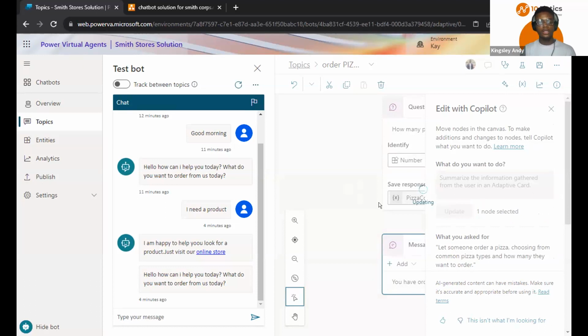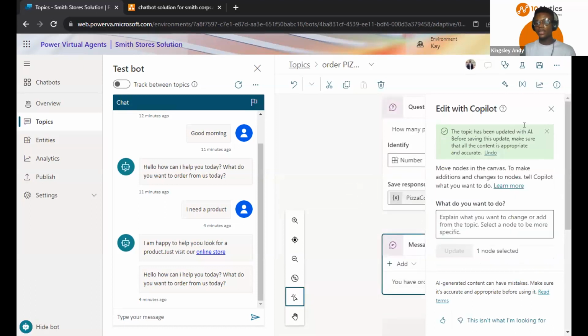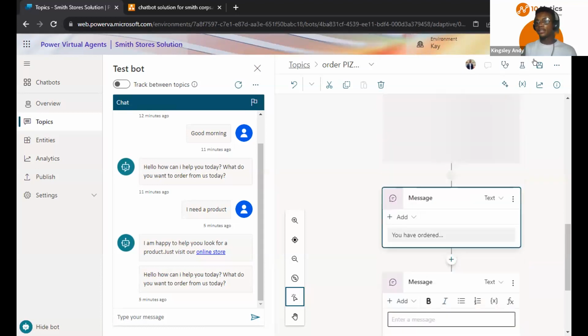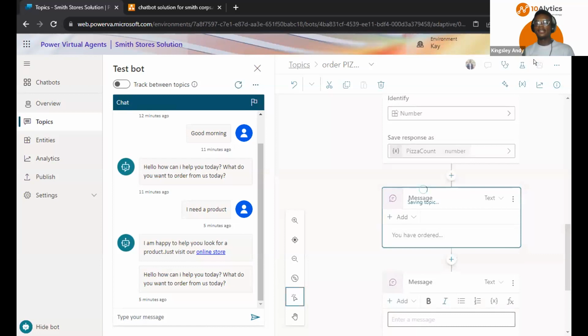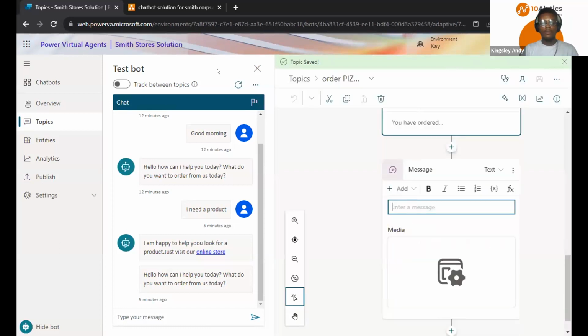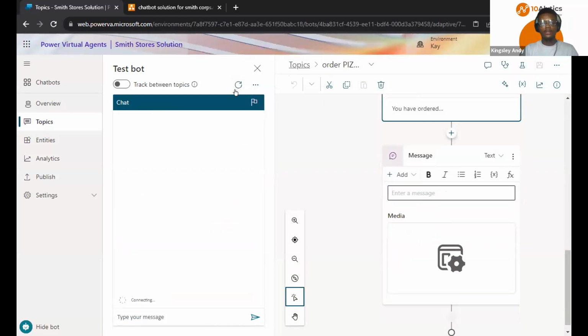So it's trying to update. So the topic has been updated by the AI. I'm going to close it and let me just have a peep at it. So I'm going to save this and test it. Let's see, wow, Copilot did a nice and interesting job for us. So I'll just refresh this page.